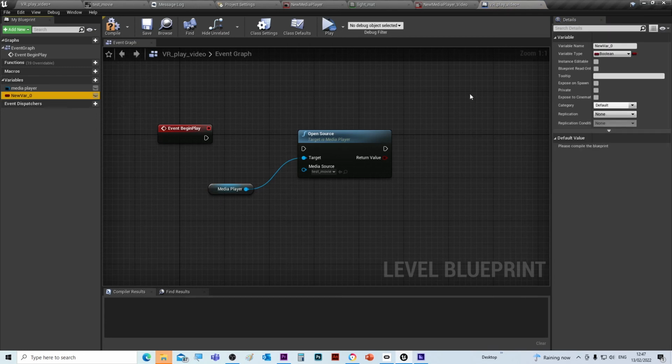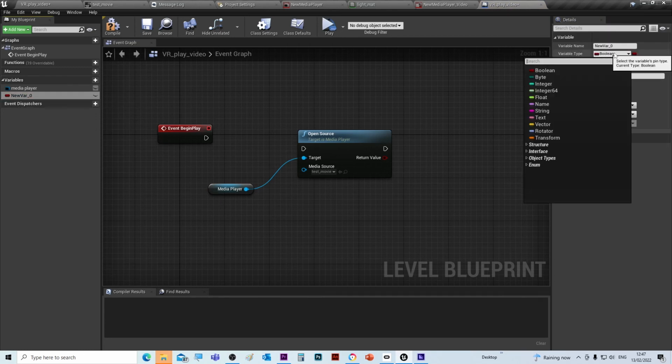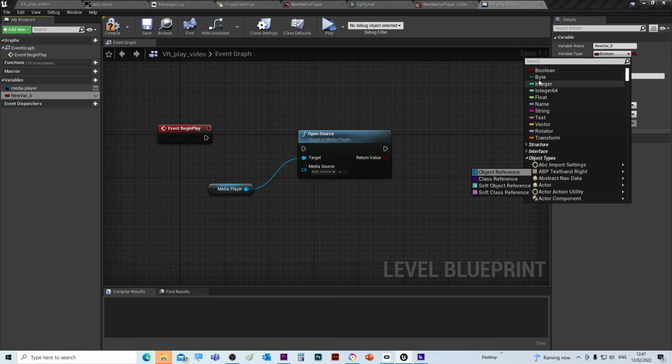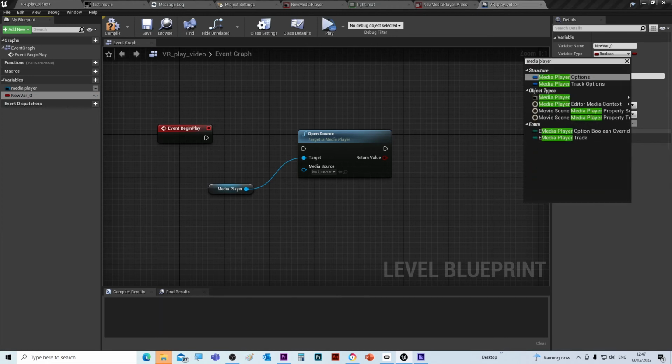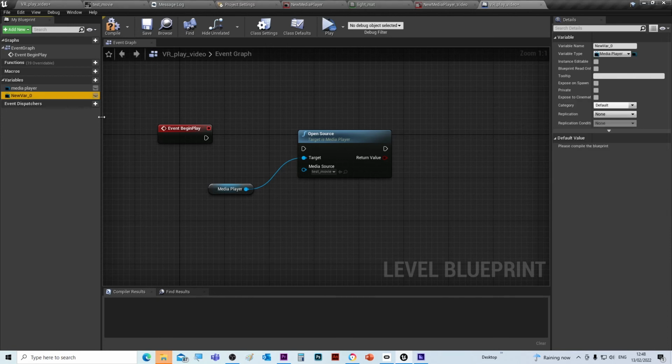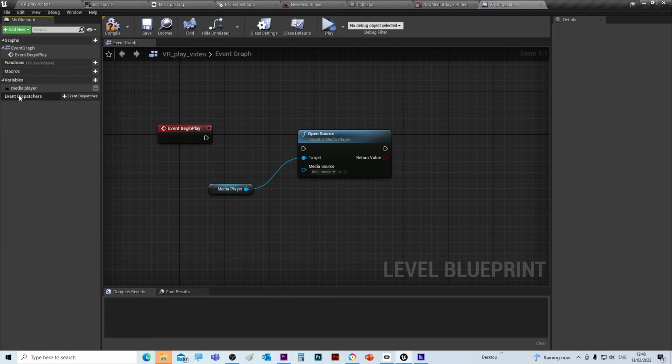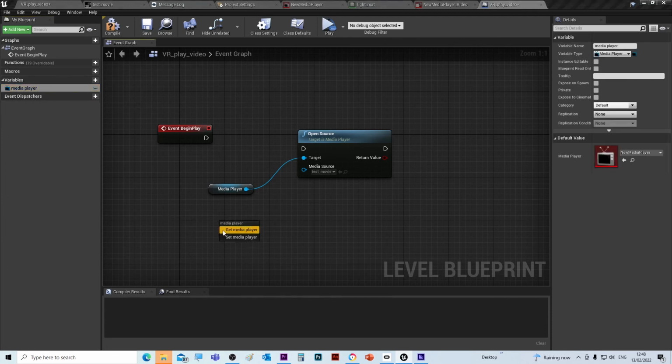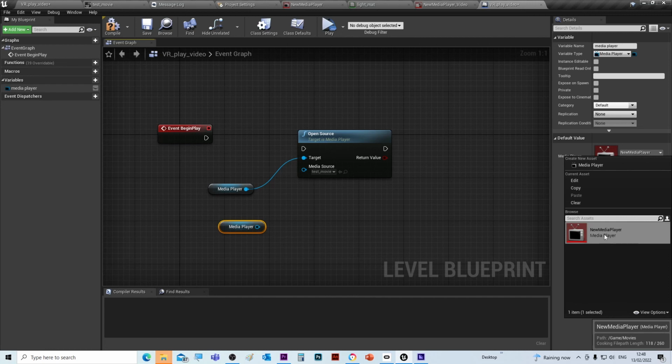and with it selected, if you go over to the variable type and go down to object type and just type in media player, you can actually see the object type, and you want it to be an object reference. And obviously I've already created one there, I'm just showing you how to do it, so I'll just delete that one. And then drag your media player into here, and so get, and just make sure that is targeted for the media player that you created inside your content browser. If you've just created it for the first time, there'll only be one in there anyway.